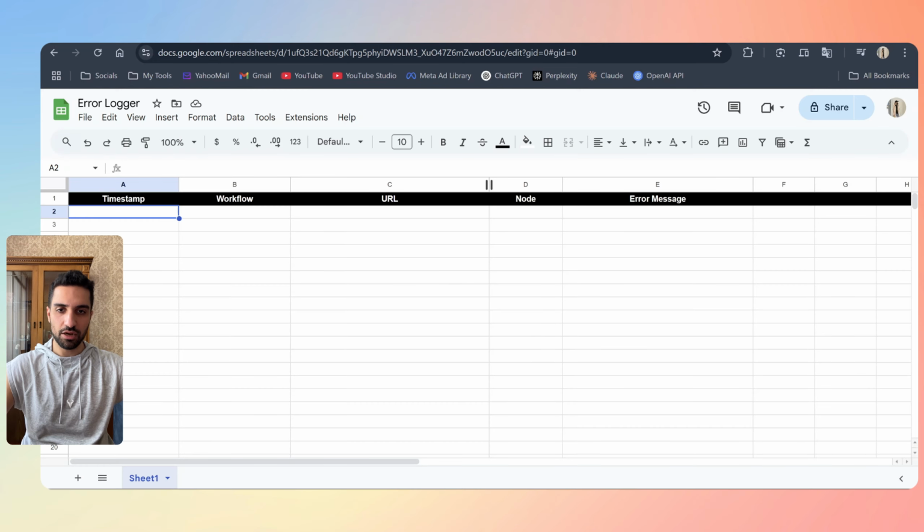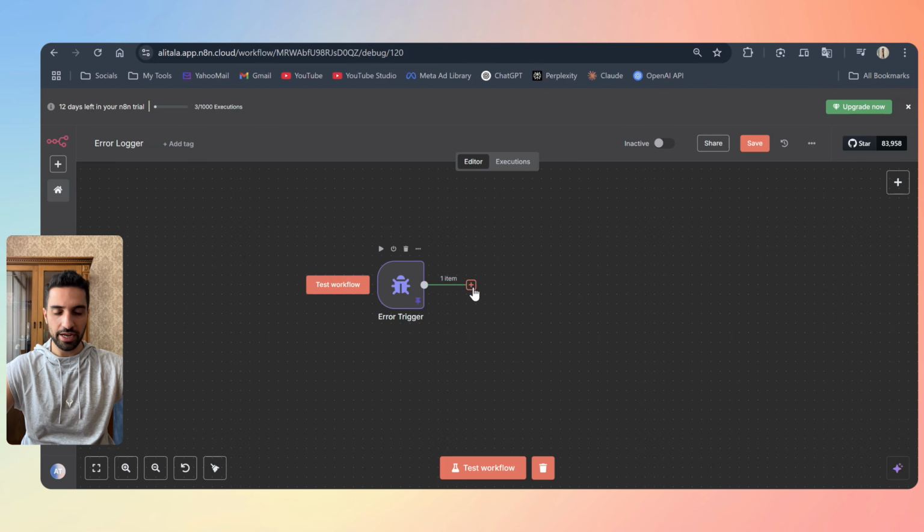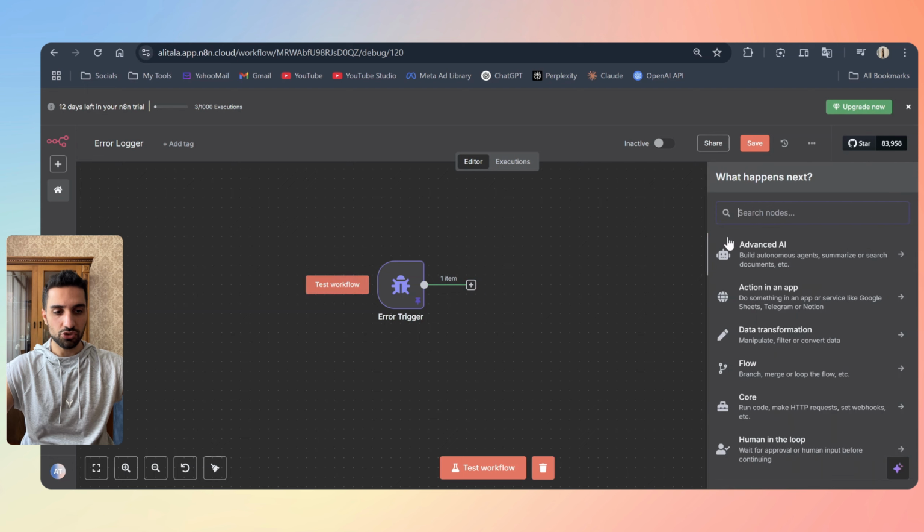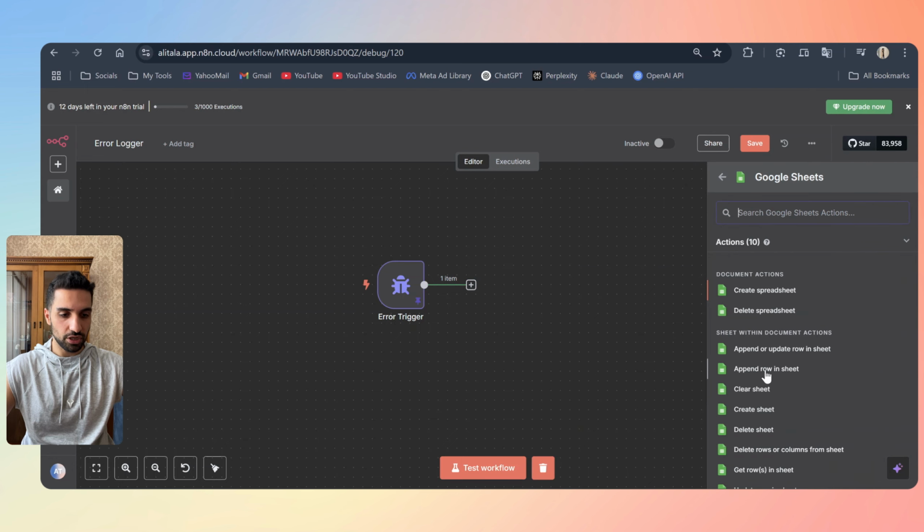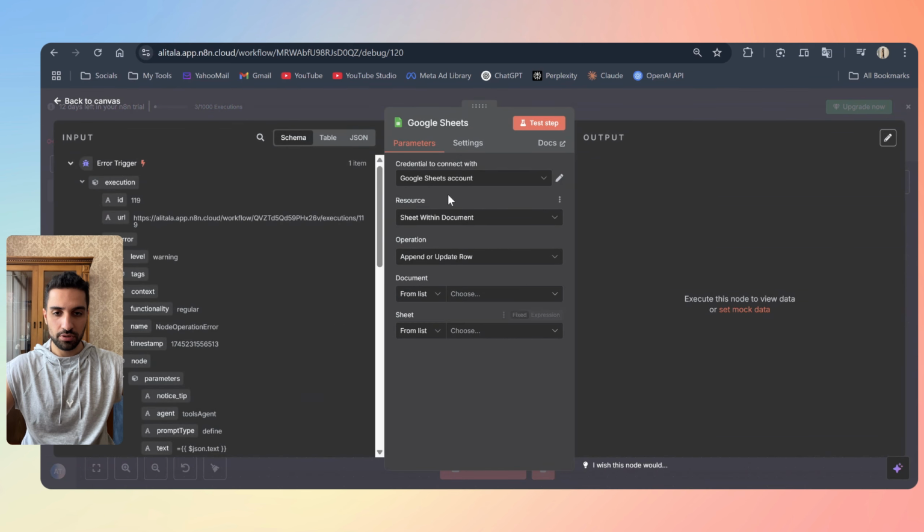So now we have this set up. We have to go back to our error logger and we have to add a new node. So this time we're gonna add a Google Sheet. From here, you're gonna choose the append or update row in the sheet. And from here, go ahead and connect your Google account.